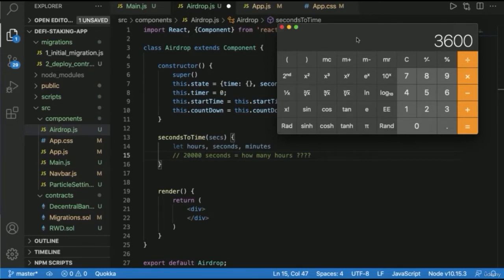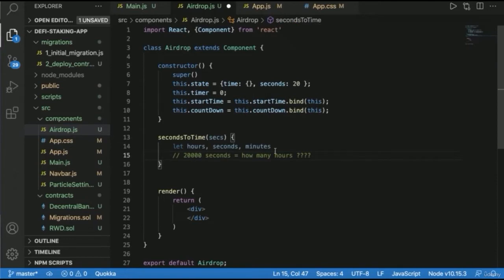Okay, so knowing this calculation, let's try to write this out in JavaScript. How would we do that? Well, we want to do the hours first. So we can set our hours: hours equals, and then write out the calculation. We want the argument, secs, and we're going to divide secs by 60 times 60. Okay, and this would be great.